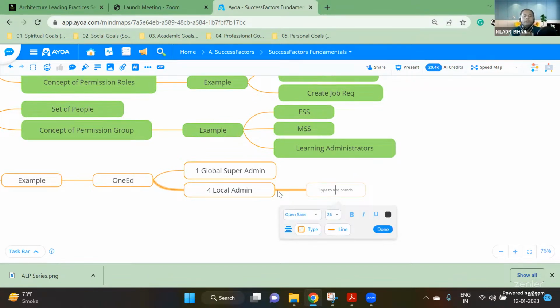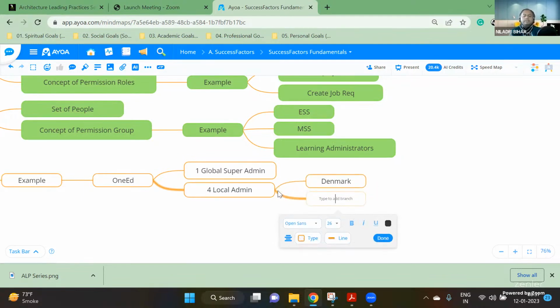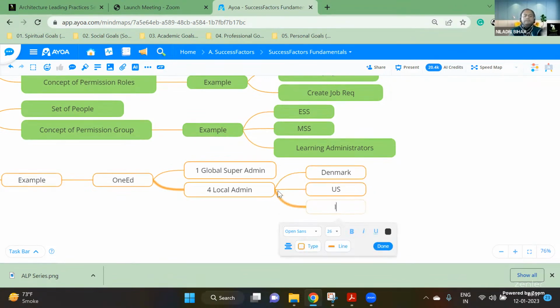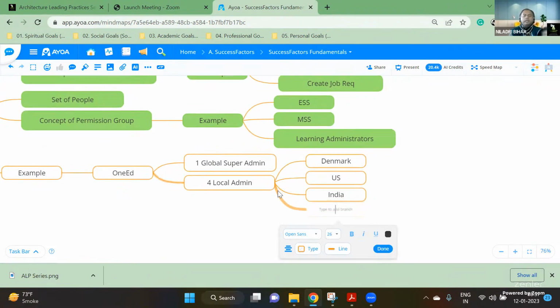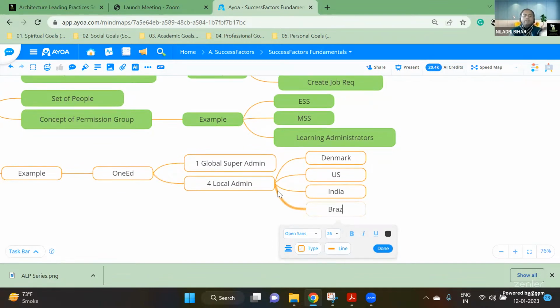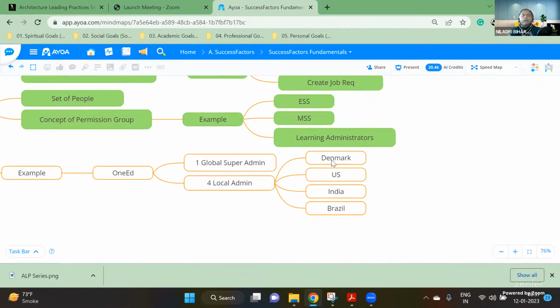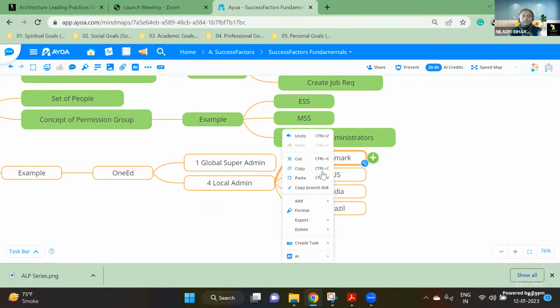So local admin one, you can take it from Denmark. Second one, you can take it as, let's say, US in general. Third one, you can take it as India. Fourth one, you can take it as Brazil. So you are having these 4 countries. Just to make sure, let me try something here.